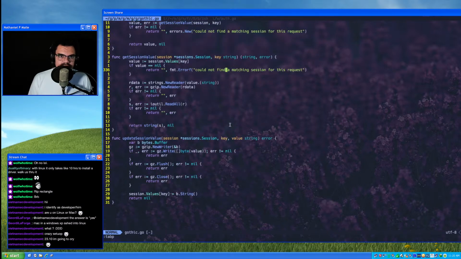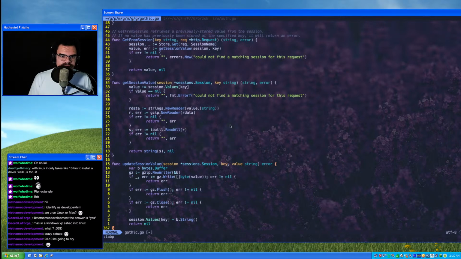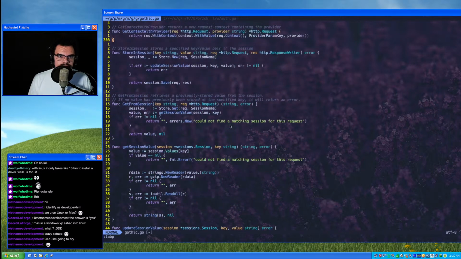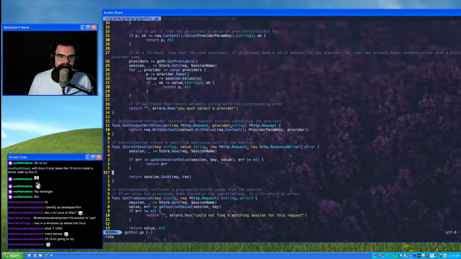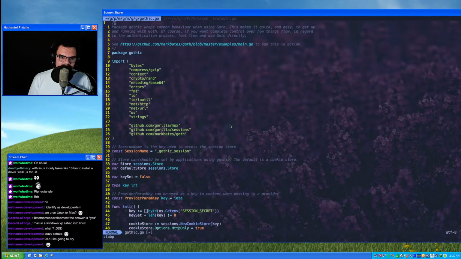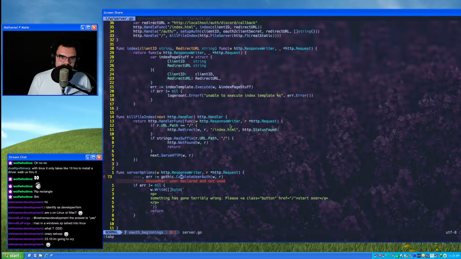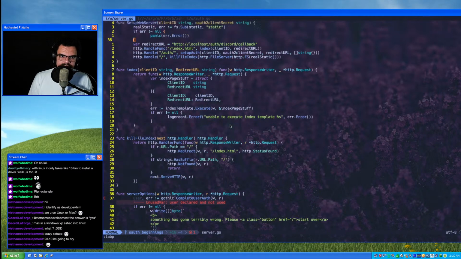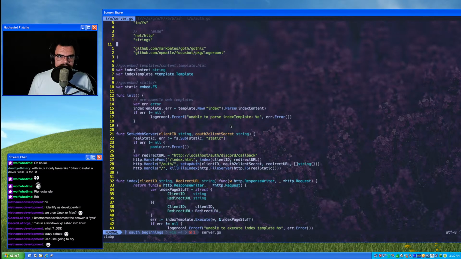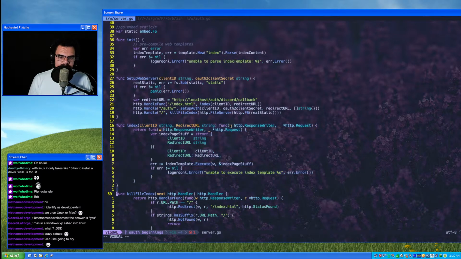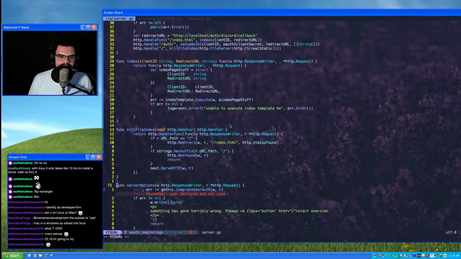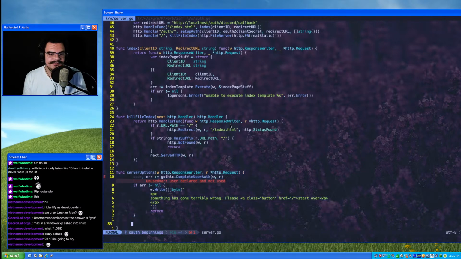This is not what I want. So we have a bunch of random... This is not what I was talking about. Here we are. So let's see. We have an init which pre-compiles the web templates and whatnot. We have setup web server, which sets up all the routes. We have index, which is a route. We have kill file index, which is a middleware. And we have server options, which is a fragment of a route. I feel like we should separate these out better.